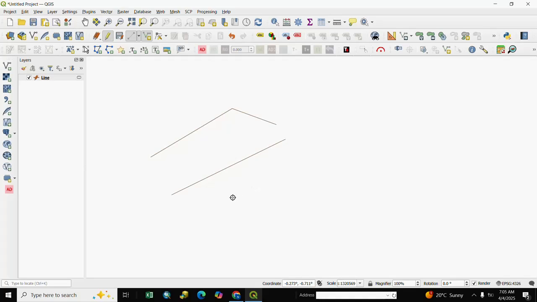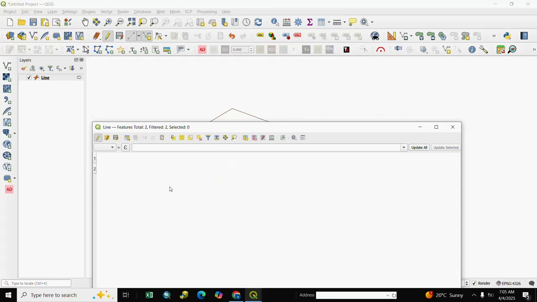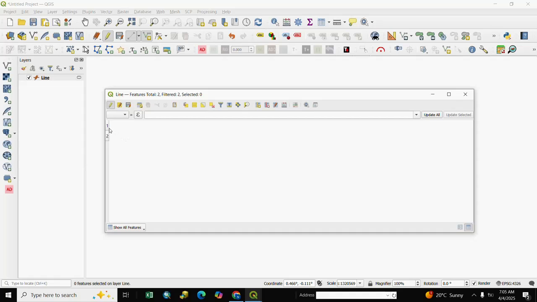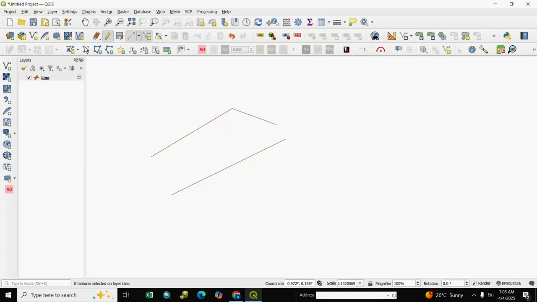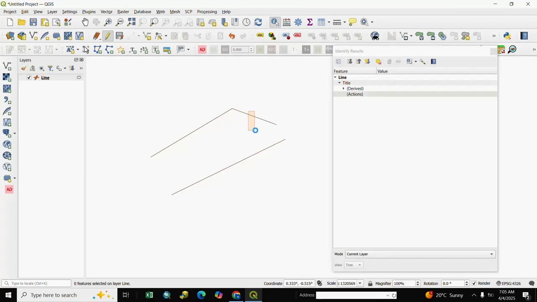Our line is created. If you want to see the properties, you go to the table. Here are two attribute tables but the attributes are empty. And if you want to see the information only, you go to Identify and you select here identify. Here is all the information. So our line feature is created successfully.